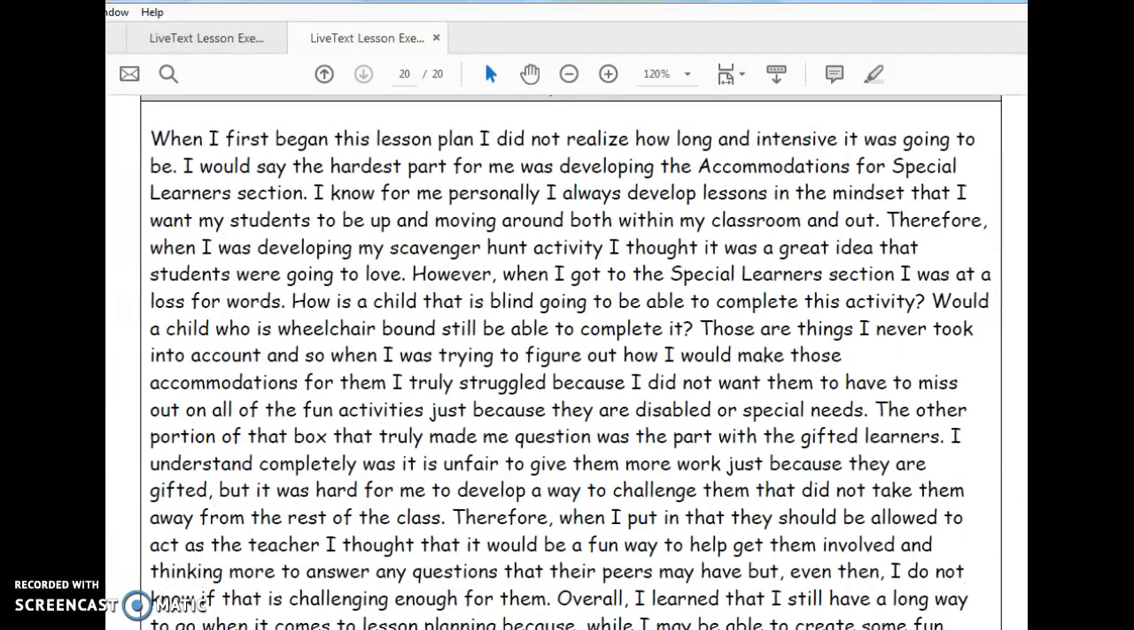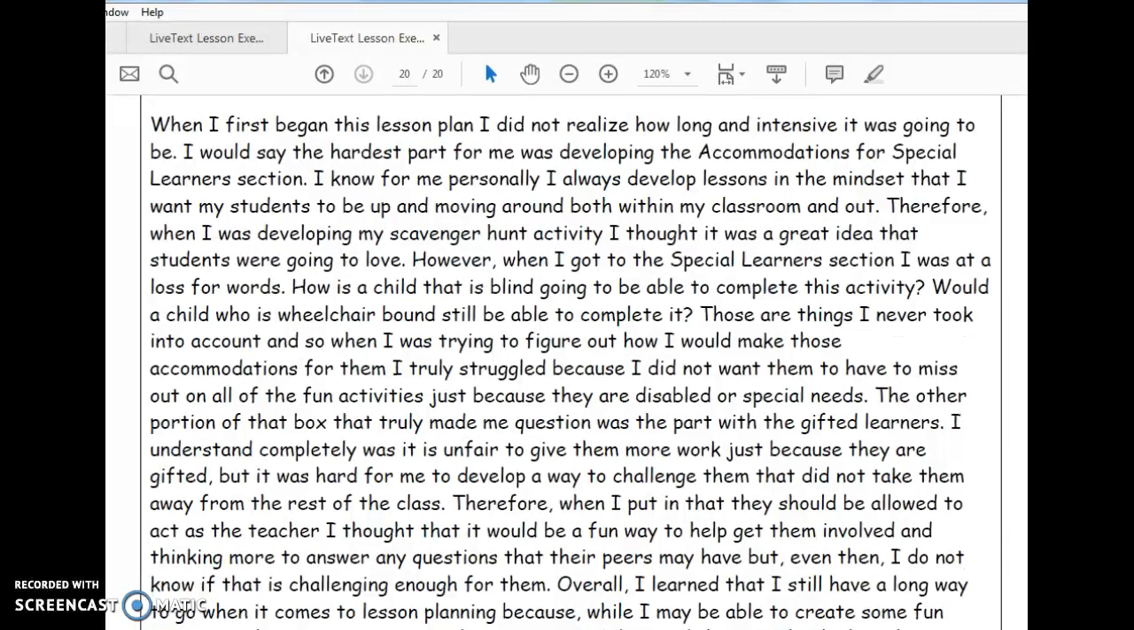Reflection was just one lengthy paragraph, which was fine, but you could see progression through this reflection that covered the before the inquiry lesson plan, during the draft stage, and before submitting the final copy.